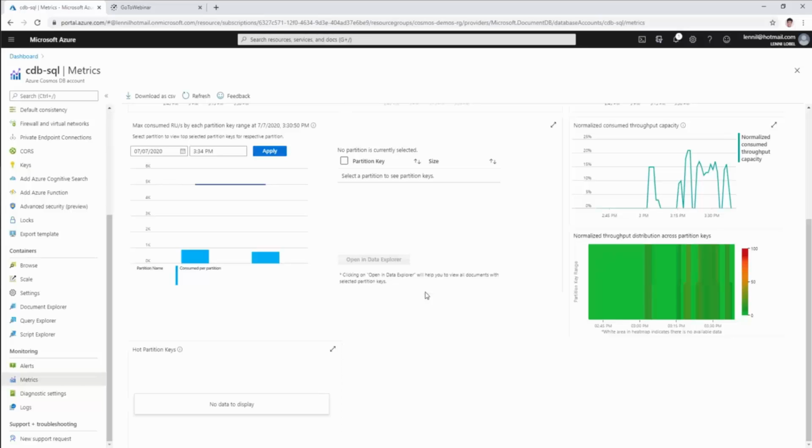Yeah. And by the way, it's not just for the core API, right? It's also available for the Gremlin API and for the MongoDB API. That's actually more significant than the SDKs, right? Because not everything is always available on every API.